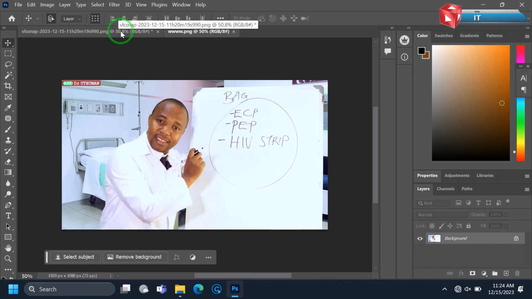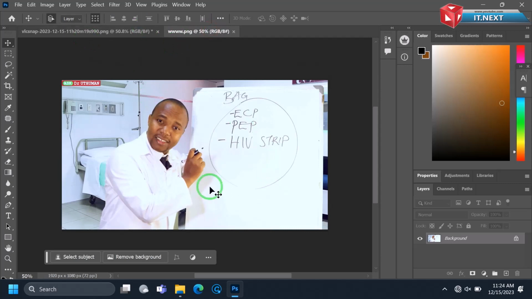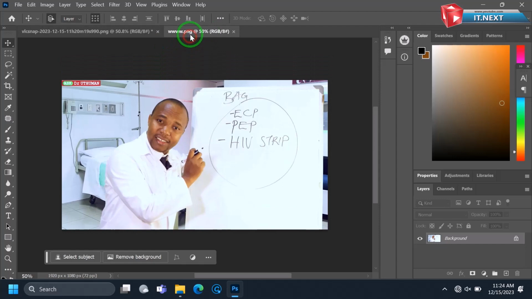How to remove text from an image in Adobe Photoshop. Here you can see I have the image that is showing before and then after. So in this video I'm showing a step-by-step guide on how to remove text from this image easily. Okay, let me start.